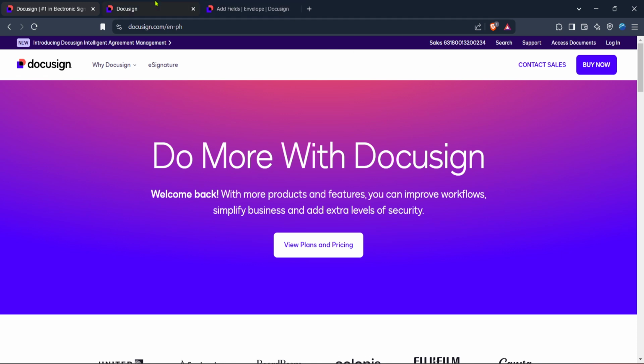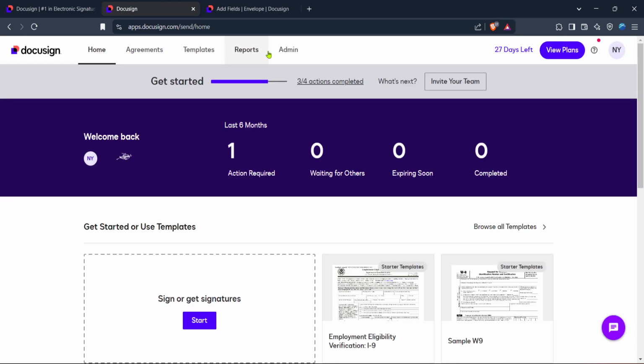After successfully logging in, you'll be greeted by your DocuSign homepage. This is your main hub within the platform, where you can access all of DocuSign's features and tools. From here, you'll want to locate the admin button. It's typically positioned at the top of the screen or within a main navigation menu. Clicking on admin will redirect you to the administrative dashboard, which is specifically designed for managing account settings, users, and groups.